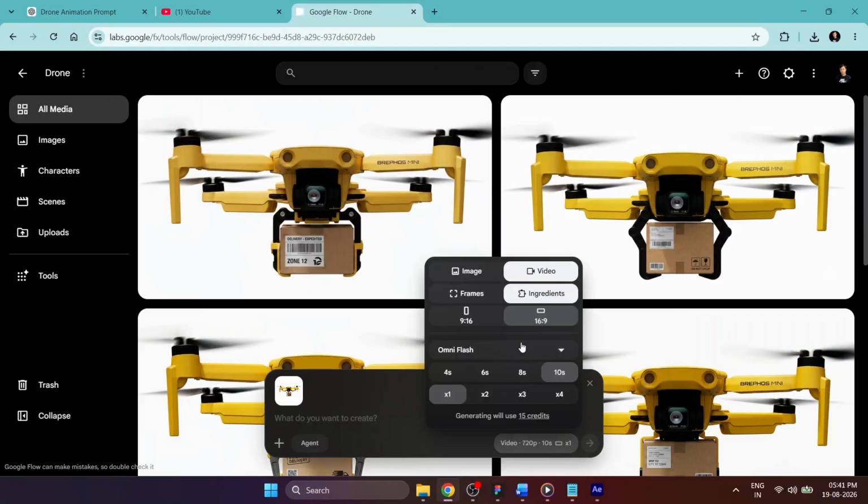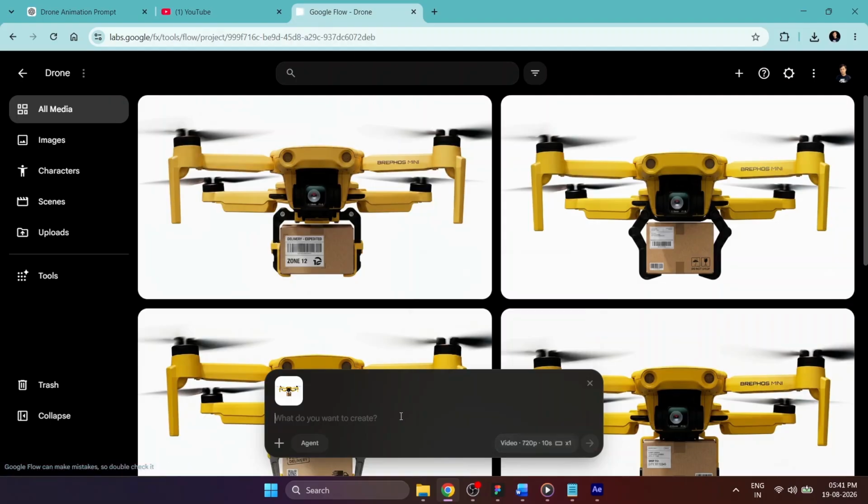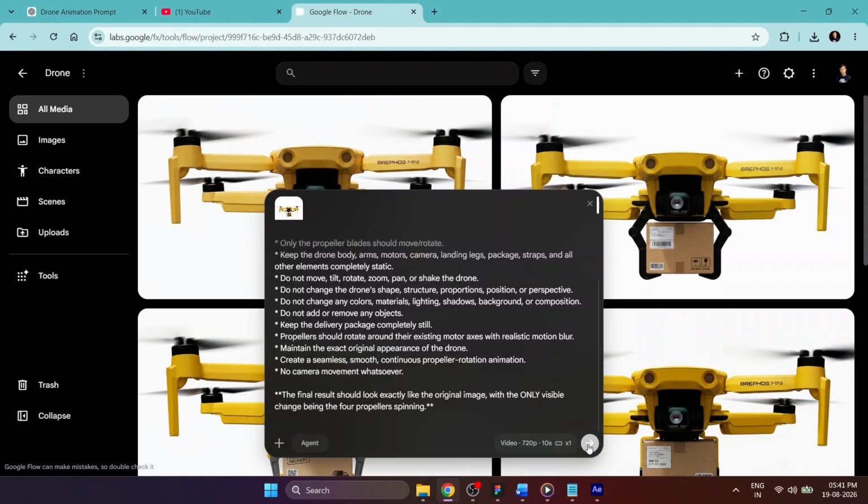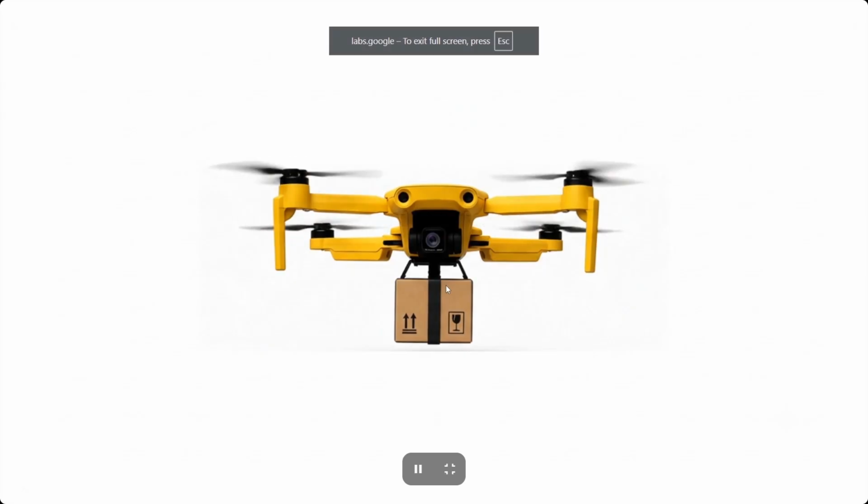Open the video settings and select ingredients. Choose the 16:9 ratio and Omni Flash model. Select the 10 seconds duration and X1 for generating one option. You can also select X4 if you want 4 options, but it will use more credits. For one video of 10 seconds, it uses 15 credits. Now paste the prompt and hit enter. And now we have a short drone animation, but there is a small problem.